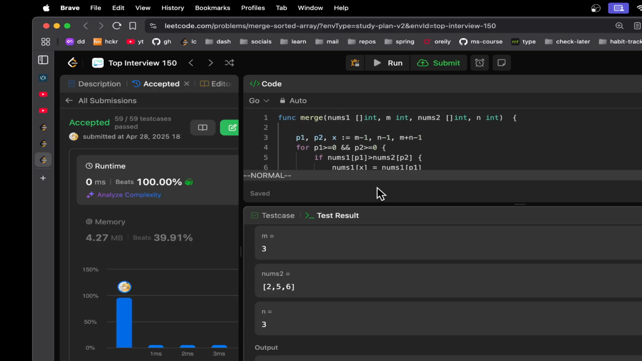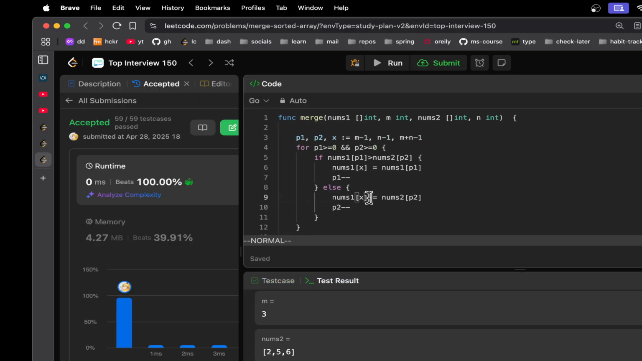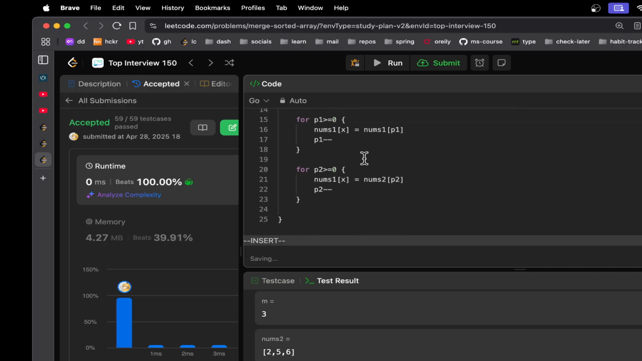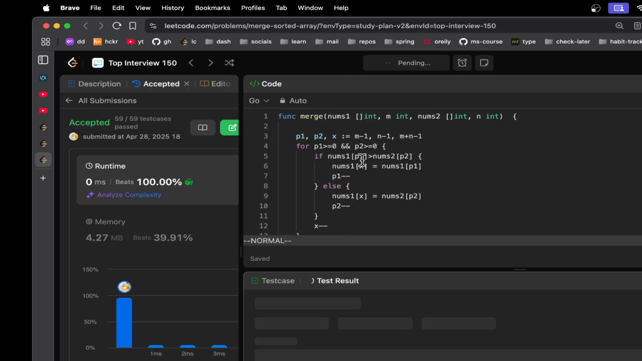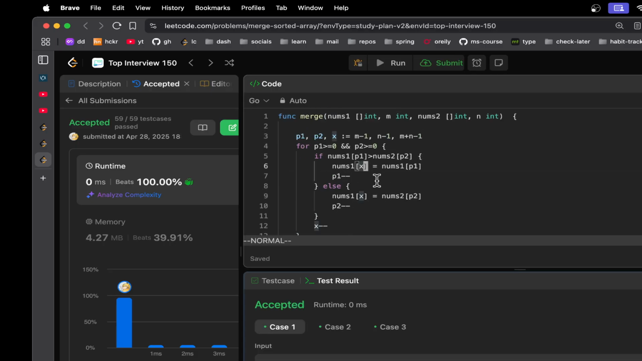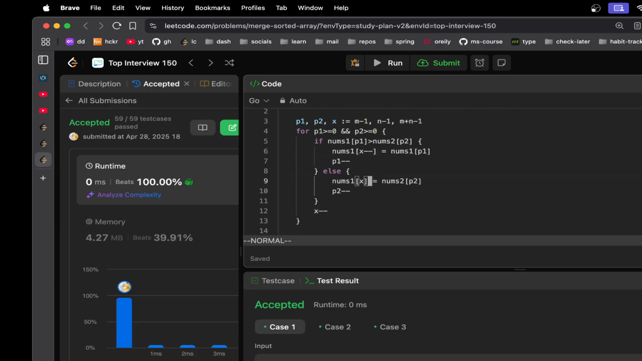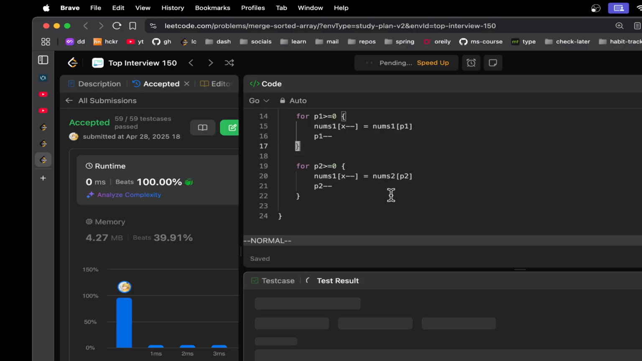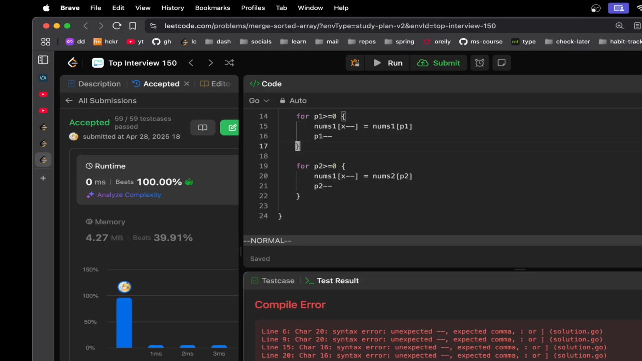I have to update x. Yeah, I forgot. In either case I have to update the x value because we are going to do something or the other. And here as well, x minus minus and x minus minus. I actually don't know if we can update x inline, but let's try. I don't need this. Delete this and see. Yeah, we can't do this inline.